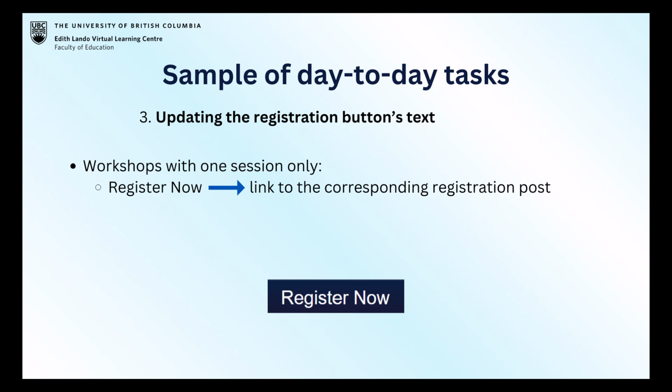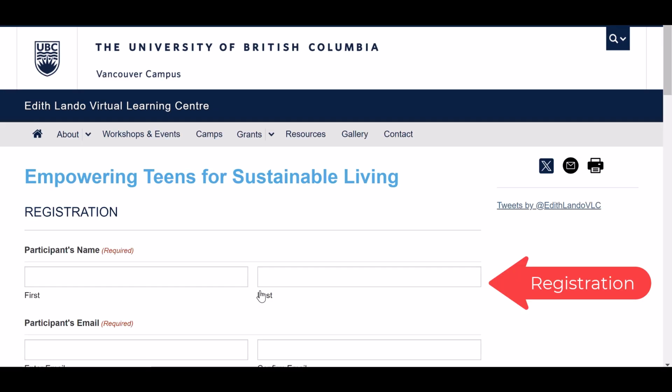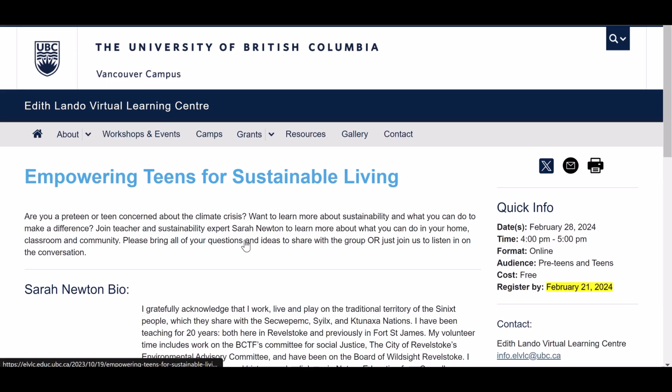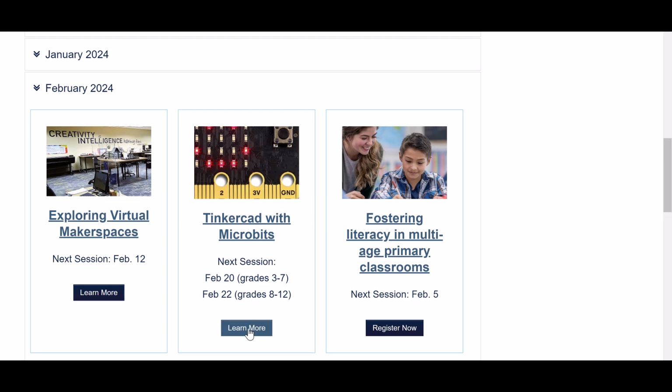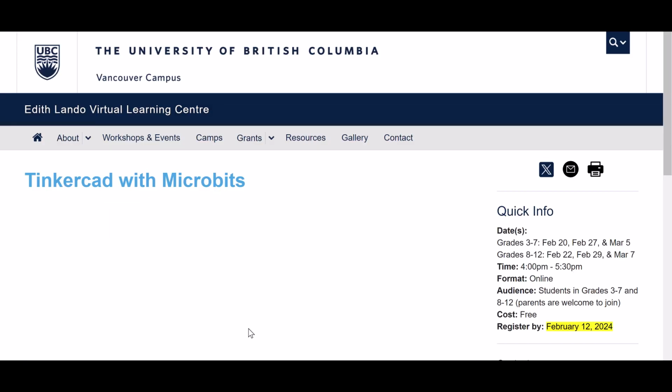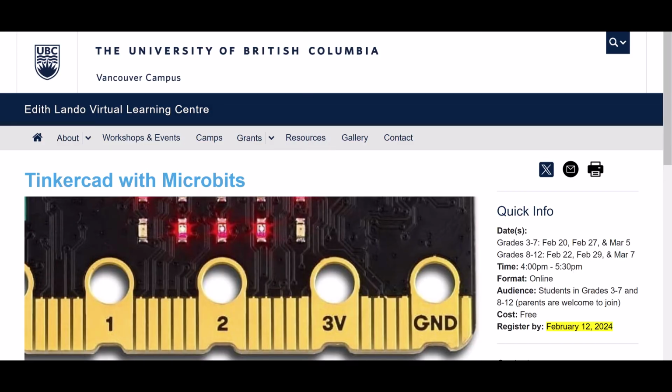There are several ways to format the registration button's text. First of all, for workshops with one session only, the text would indicate Register Now, and the button would link to the corresponding registration post, which is separate from the workshop post itself. Multi-part workshops, so workshops that have more than one session, would use the Learn More text, and this button would link to the workshop post itself.